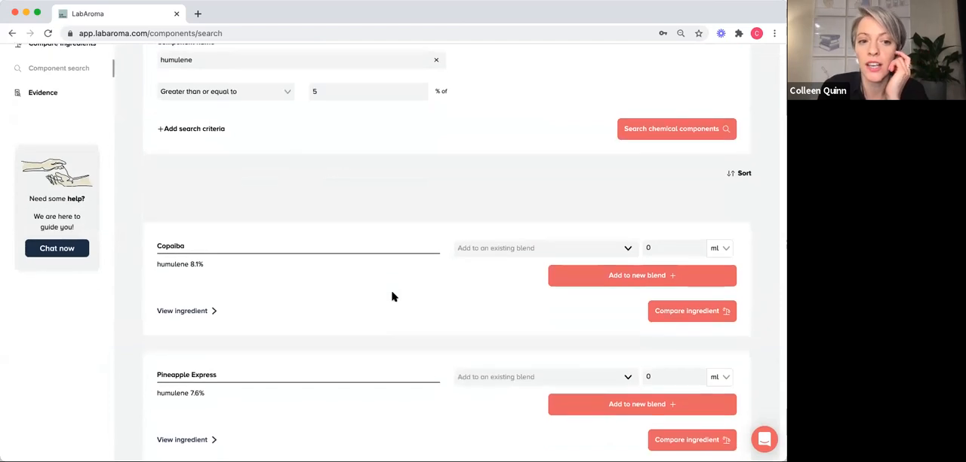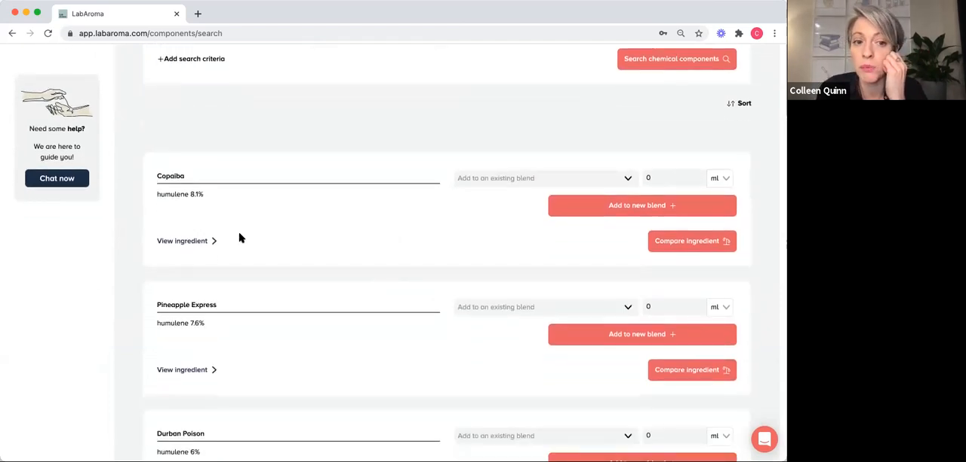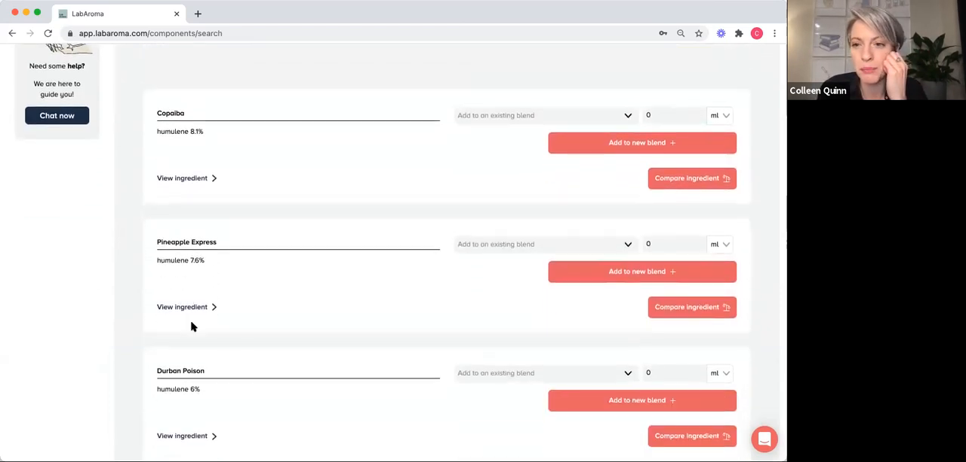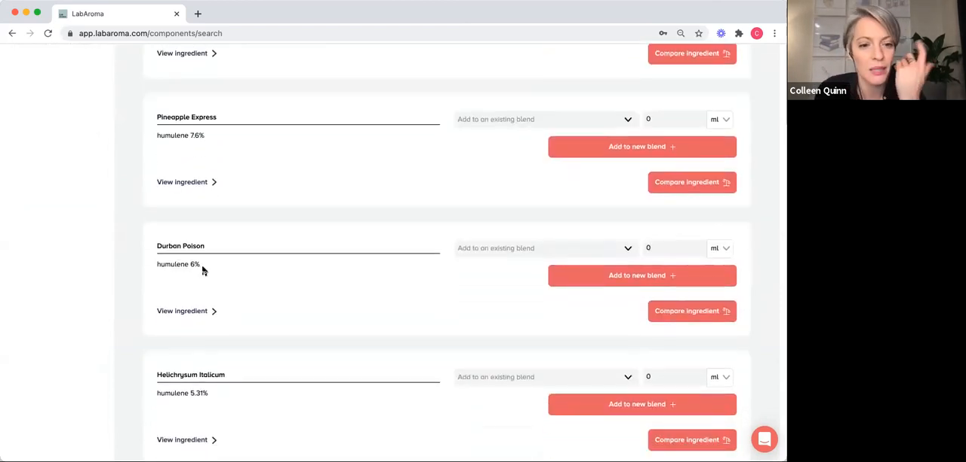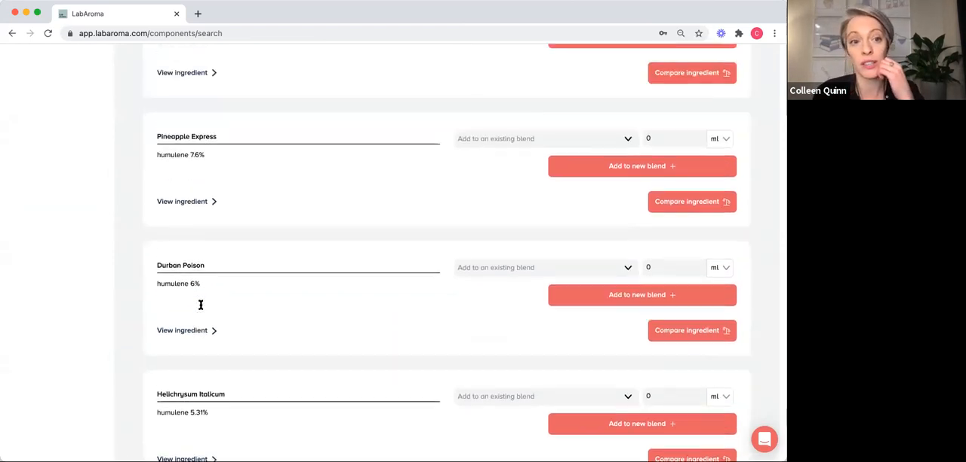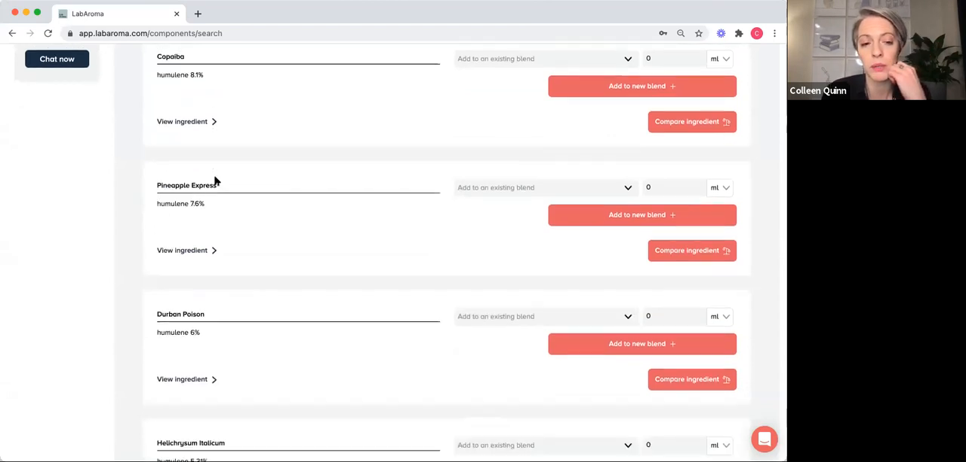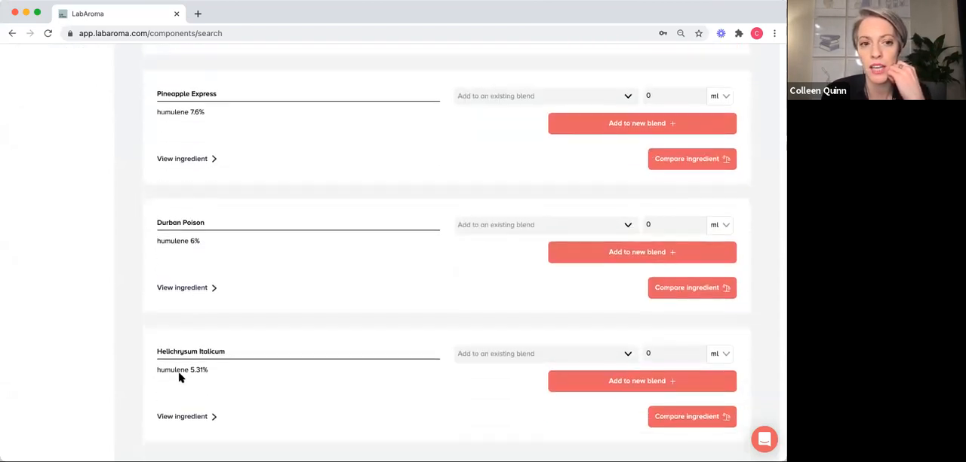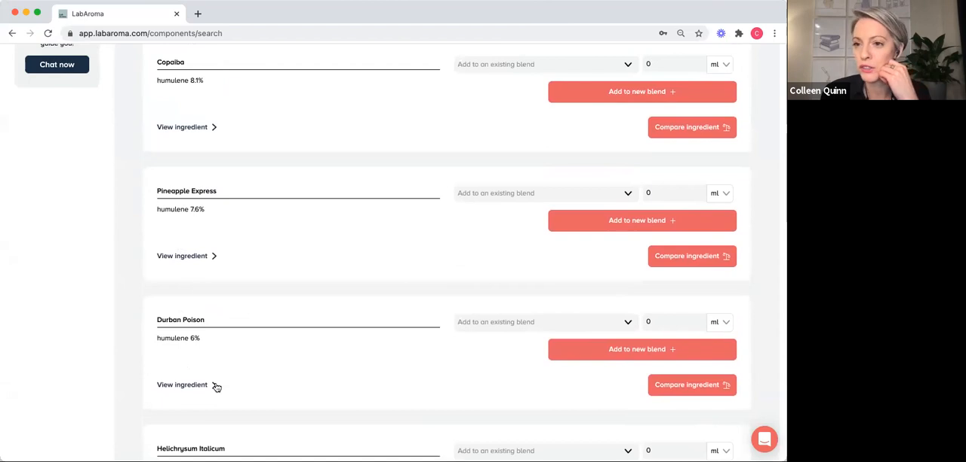Okay, that's good. Copaiba Balsam, it's in there at 8.1%. Pineapple Express, one of our cannabis strains, 7.6. Durban Poison, the cannabis strain, 6%. And Helichrysum, 5.3. So it's not one you're going to find in massive quantities. And that's okay. It's all about getting all these little nuggets of goodness together and helping them work together to support each other. So there you go. I knew it was in Copaiba Balsam and I knew it was in Helichrysum in high levels, but it's in your two strains as well.